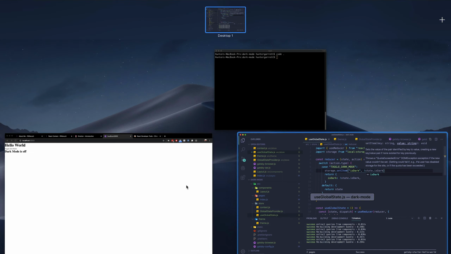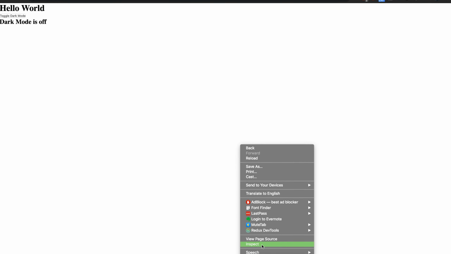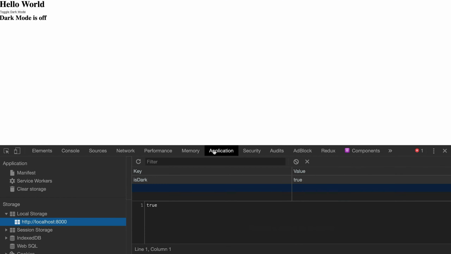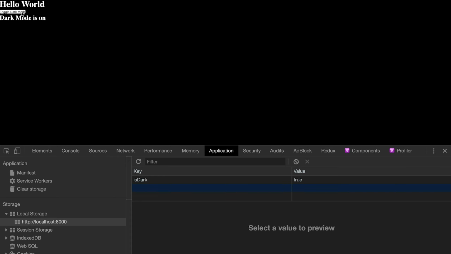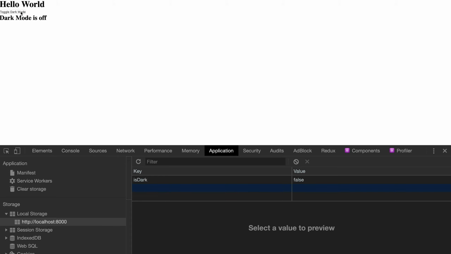Okay, so let's come back into our app here, come into inspect, down to application. Let's go ahead and just clear this out, refresh this. Once we click on this, we should see a local storage value being added. So let's see that. Is dark mode true? Cool. So we can see now that local storage value is toggling as well.